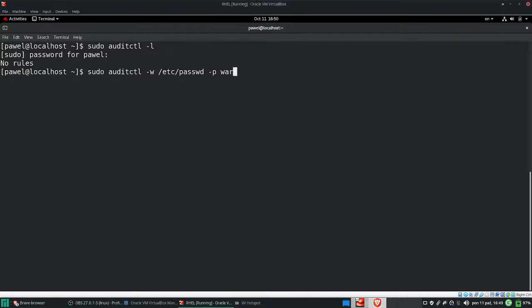In our case, we want to look for changes to this file. So we use the write and attribute changes. Now, it is good practice to add the key, which is kind of a name to our rule. It will be helpful when you write some detections on it, because you can filter on this name, and you can find this event much easier, right?